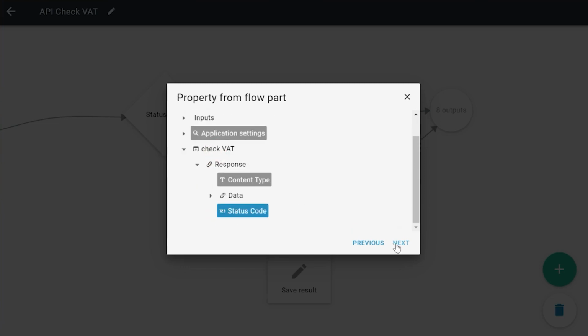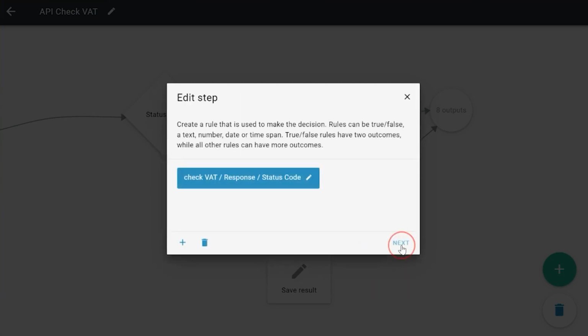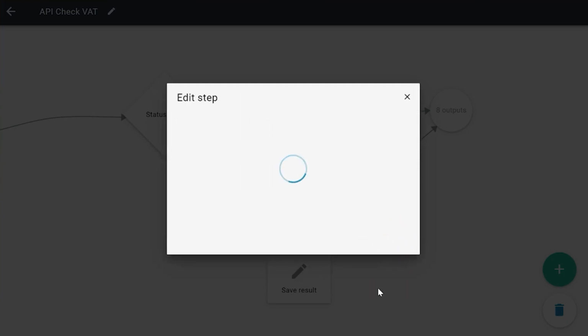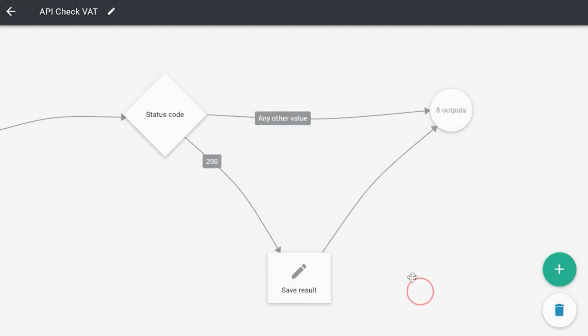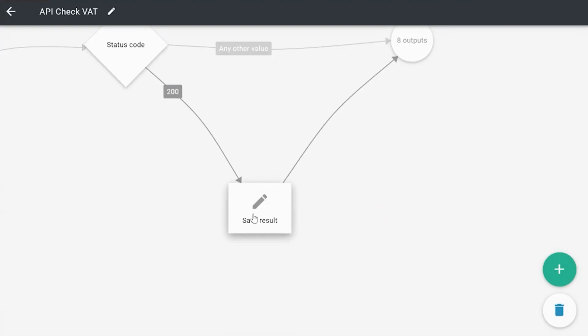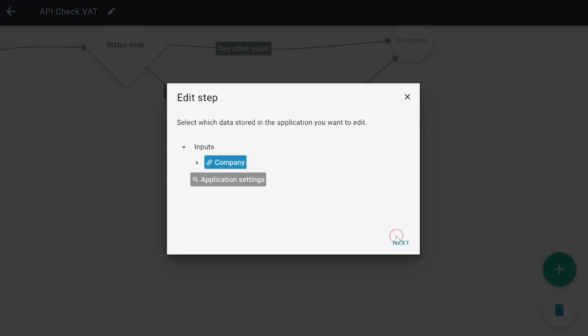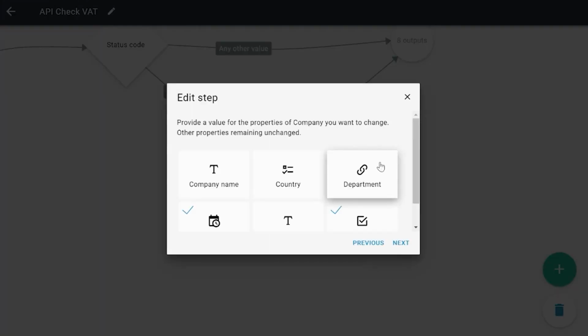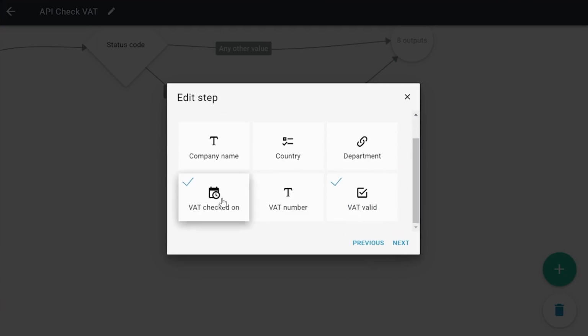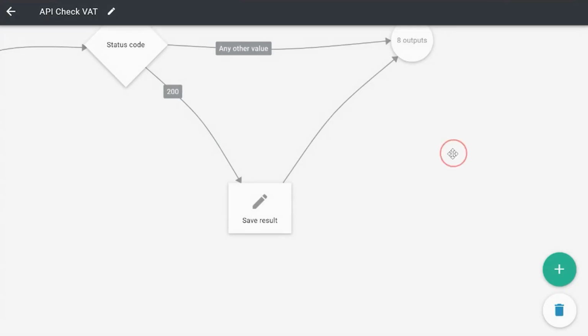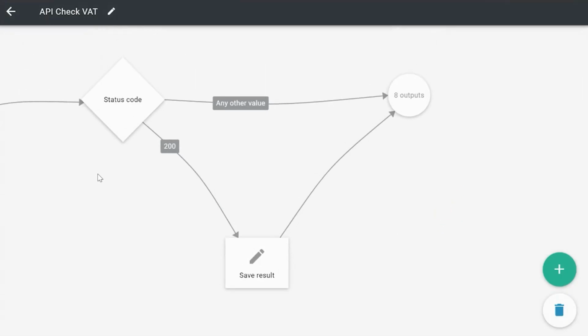And in this case, we would like to know the status code. And if that's 200, then we are going to save the result, in this case, at the company itself. We're going to mark that the VAT has been checked on a specific date, and we're only going to mark if it's valid or not, because that's the only thing that we would like to know. And that's it. Then you created a VAT check.